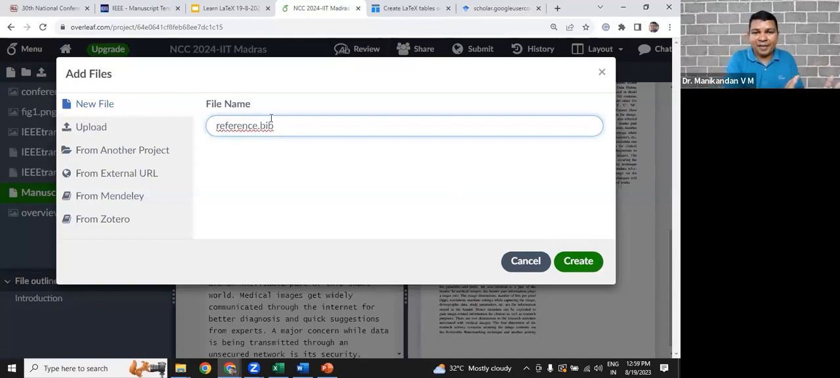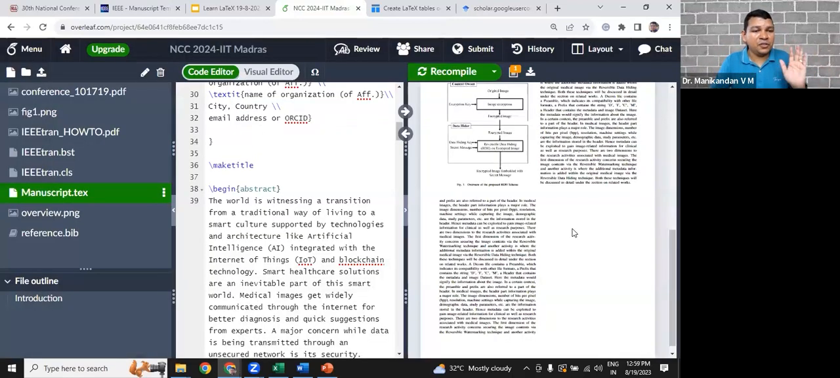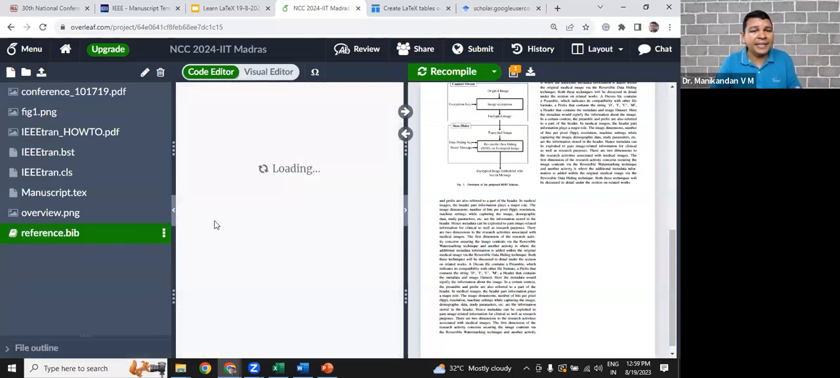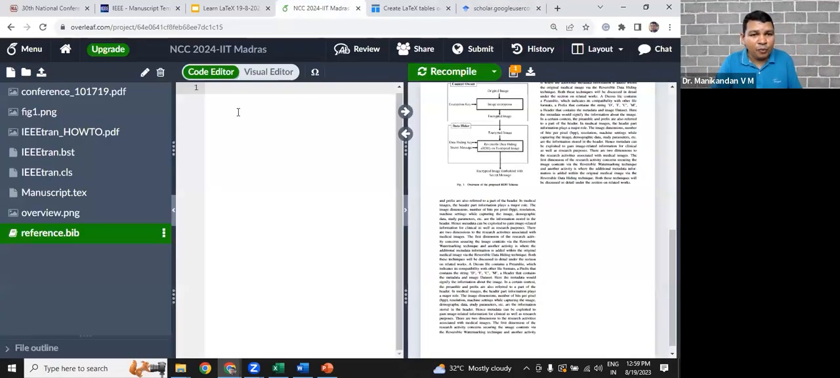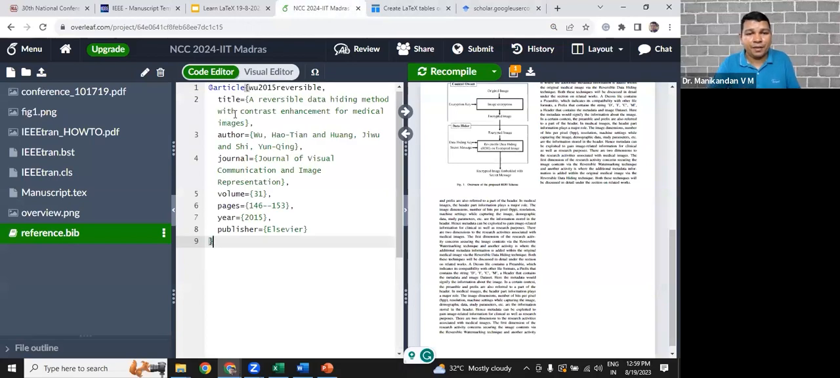We have a tex file. It's already there. Now we uploaded the BST file from the downloaded folder. This is a file I'm going to create fresh. I'm giving the name reference.bib. You can see an empty file here. Now, you copied basically this information, right? I'm going to paste it over here. Okay. So one reference detail of a paper is added in the bib file.